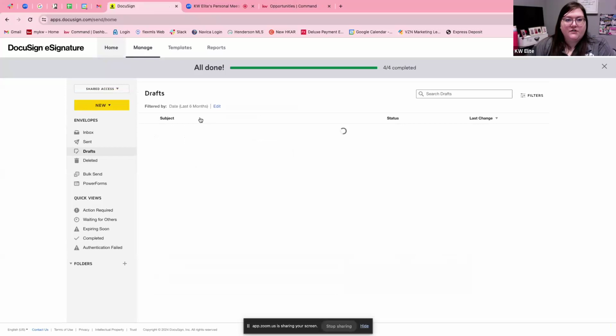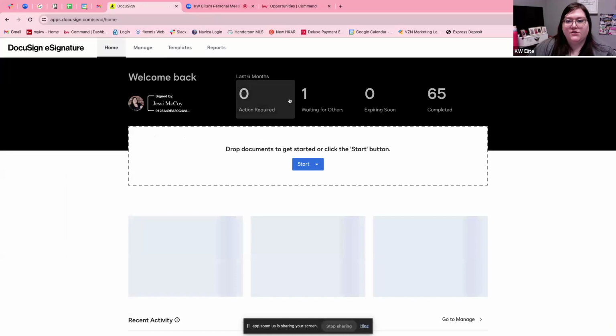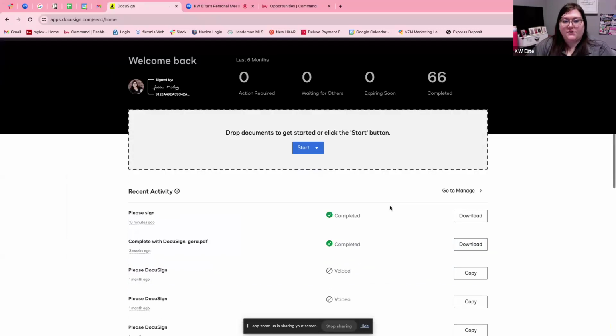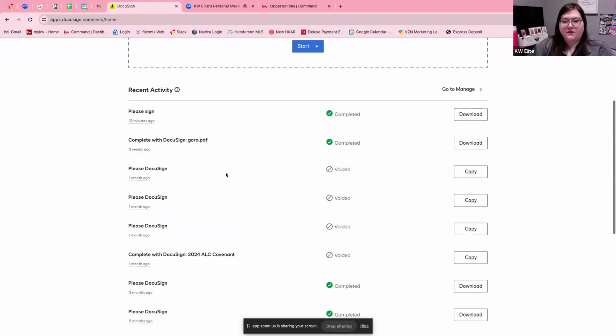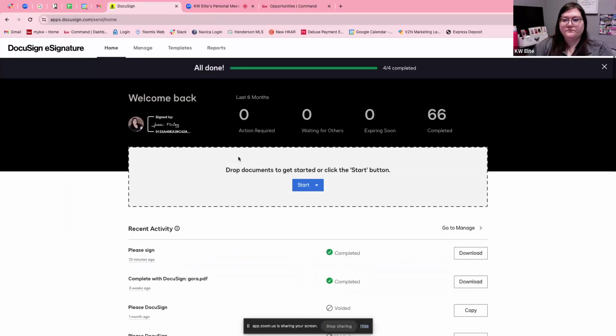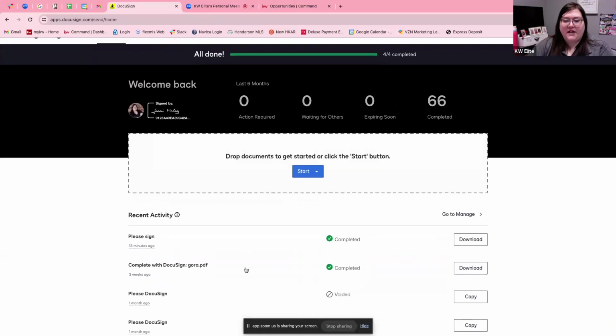over here in your home. It'll show how many documents you have waiting for anything to be done. And it'll also show the activity through here in the bottom, as kind of an envelope timeline as a whole.